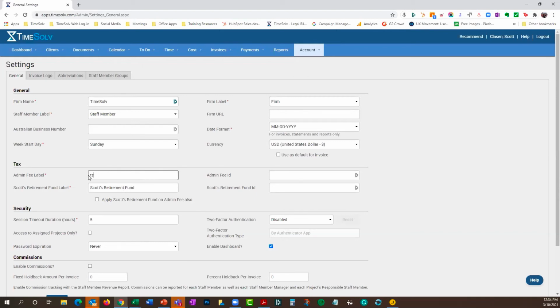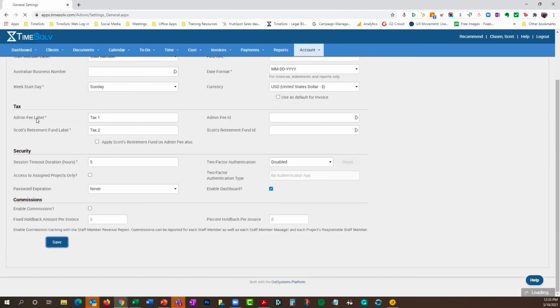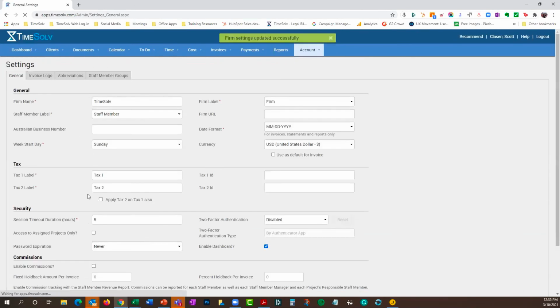I'm going to change this to tax 1, tax 2 again, just to make it a little easier for people to see, because you can see the labels change completely. So what this means if I toggle this box is, say I have an invoice for $100 and I set up my tax 1 to be 10%. So now the invoice is really $110. And then if you apply tax 2 on tax 1 also, that means tax 2 is going to calculate off that $110. So if tax 2 is also 10%, now it's going to tax 11%. So now we have a $121 total. So that should make sense to everybody.